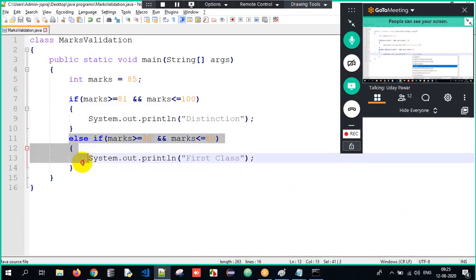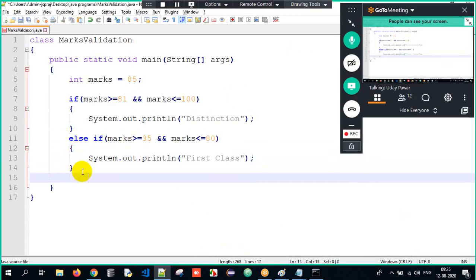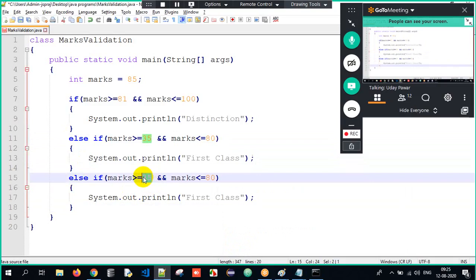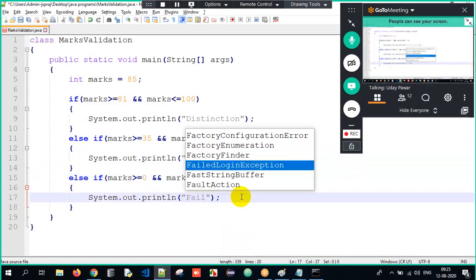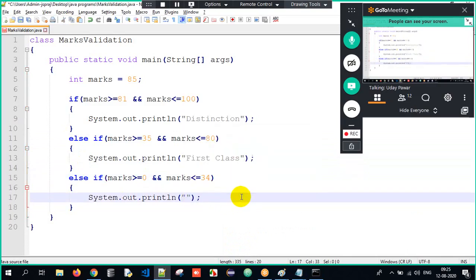Okay. If not, this condition is true. If not, what is the other scenario? It should be greater than or equal to 0 and it should be lesser than or equal to 34. That is when I will write it as fail. I'll tell fail. Study well. Now study well here. That's it. One sad face also. Okay, sad face. That's it.